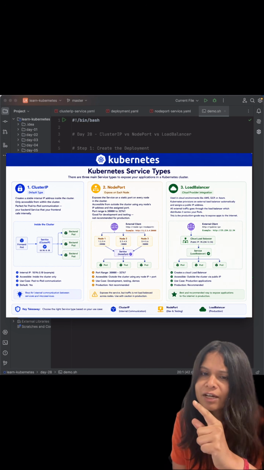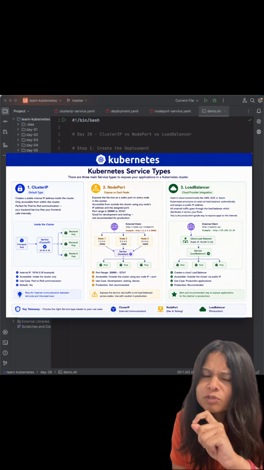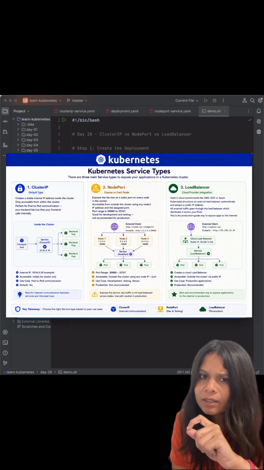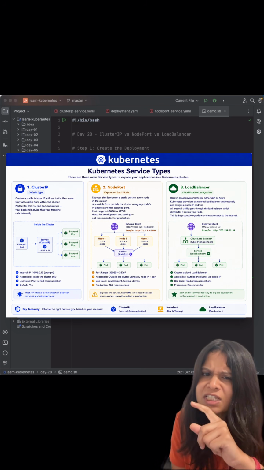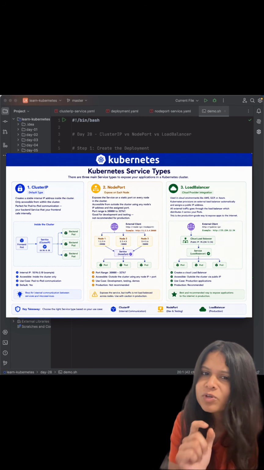Can you see? So the key takeaway from today's session is that ClusterIP is used for internal pod-to-pod communication. NodePort is for external access during development. LoadBalancer is production external access in cloud environments. That's all for today. I hope you understand services now.